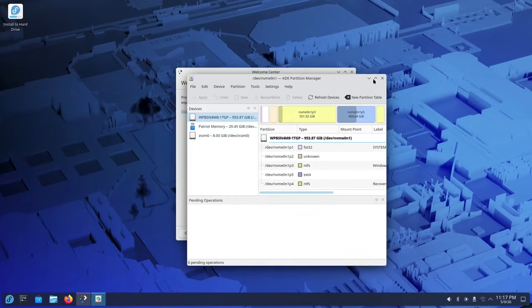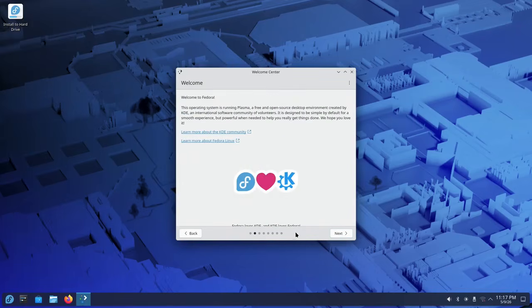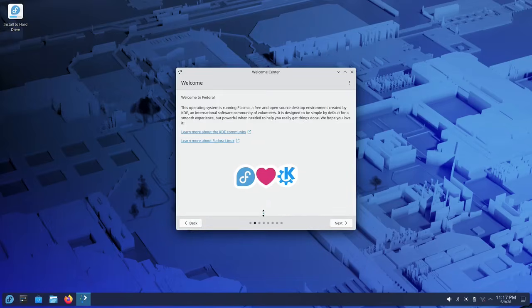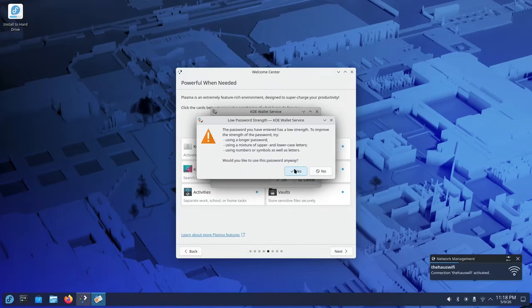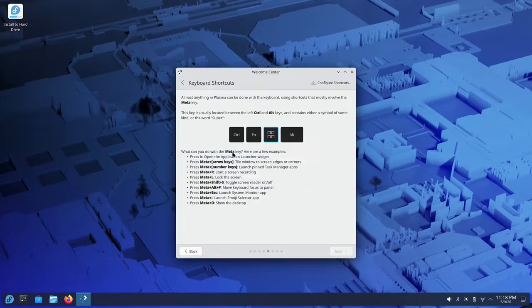Now, a funny thing about this little welcome app or welcome center is right in the middle it says install to hard drive. I didn't realize that that was a button, so I just clicked next, and it turns out this is actually the KDE welcome app. So it started walking through like you were setting up your desktop for codecs and different apps and capabilities that KDE can have. So that was a little weird.